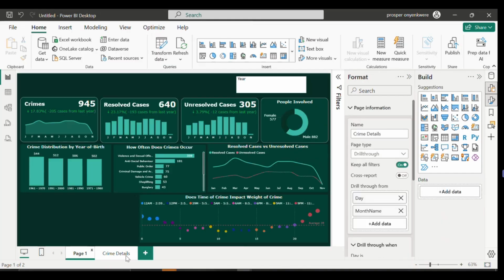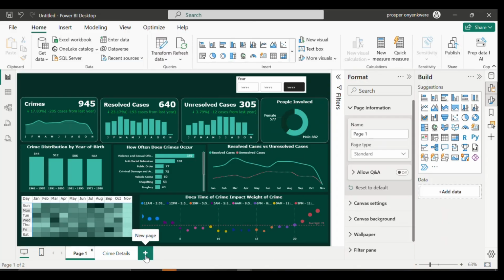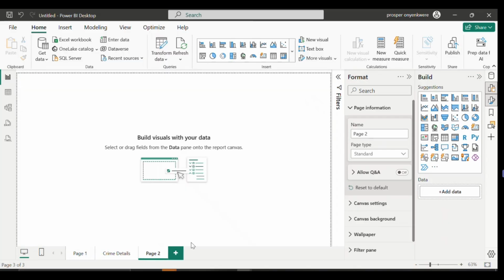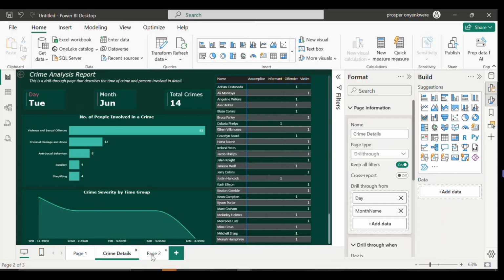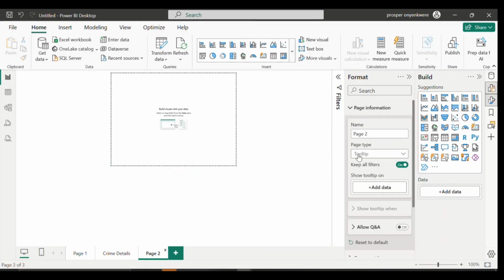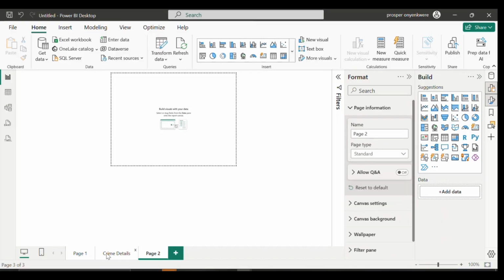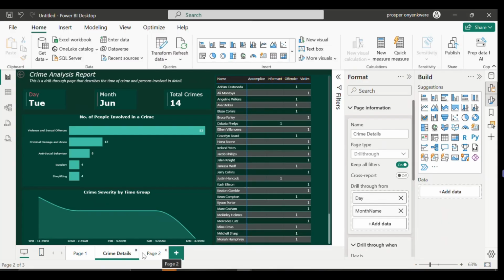So let's design the tooltip page. Click on new page. Under the canvas format, go to page information, turn on tooltip now, not drill through, tooltip. Now, most times this tooltip page tends to be small. So I'll hover around there and see. I can change it back, make it a little bit bigger.